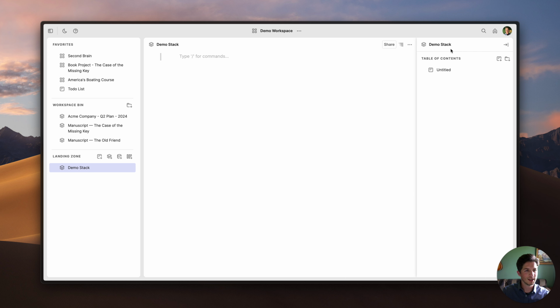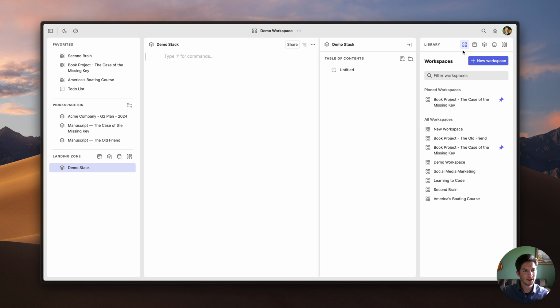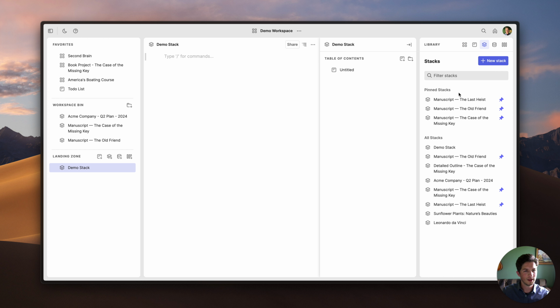The other way to create a stack is by going to the Library panel and then clicking on the Stacks tab. And from here you can see all the stacks in your account, and you can create a new one by clicking this button here.